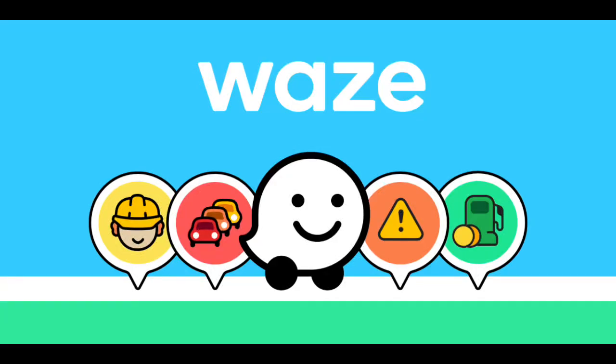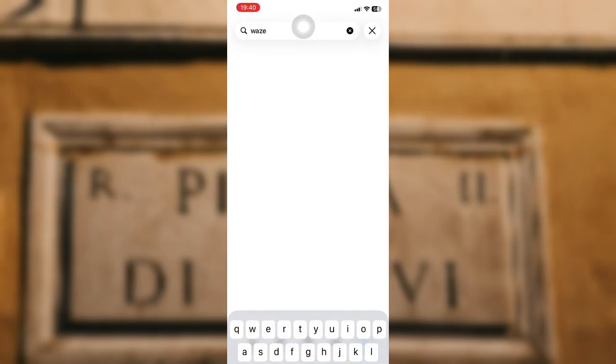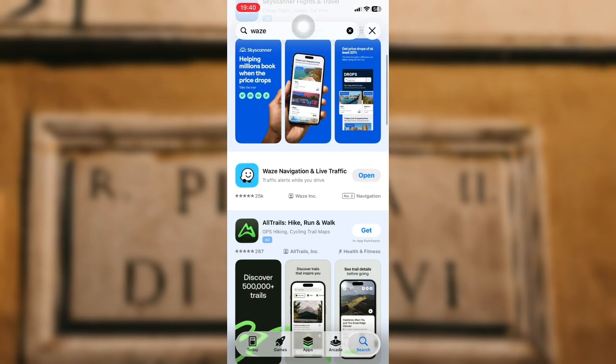Hey guys, welcome back. In today's channel, I'll show you how to use the Waze app. If you're new to Waze and want to navigate with real-time traffic updates, just follow these simple steps.